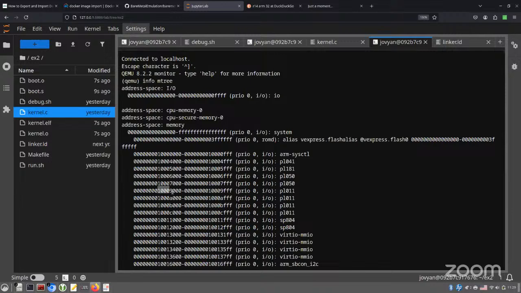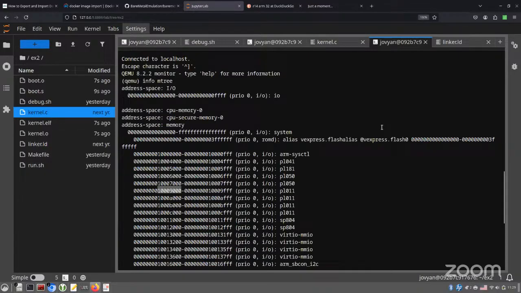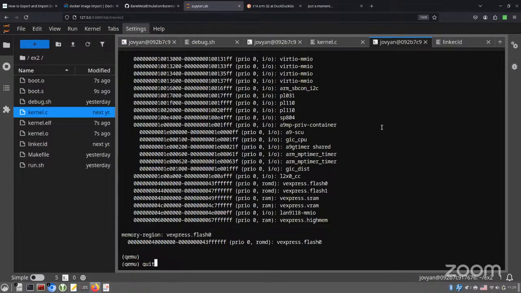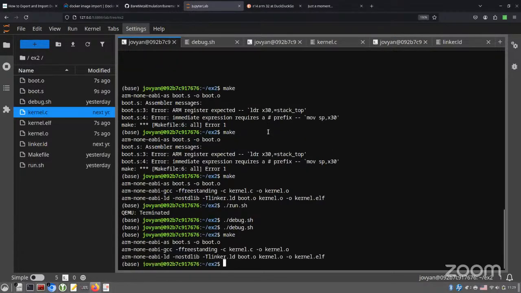So we need to update that with that address. So just copy, then paste in kernel.c. Save kernel.c. And since we modified the code, we need to run make again.